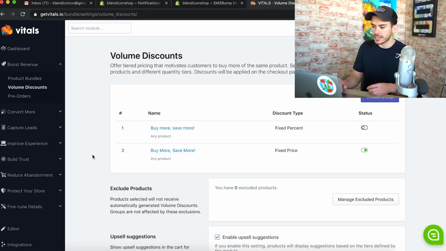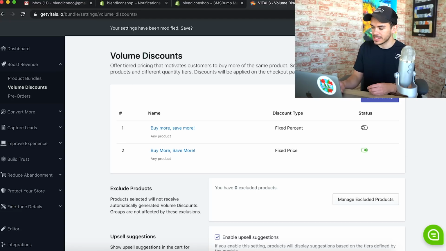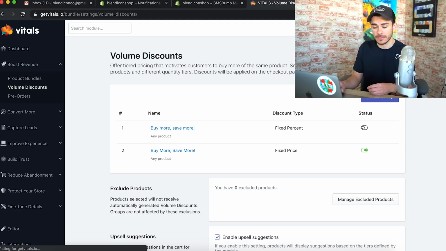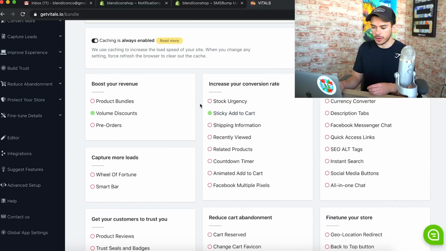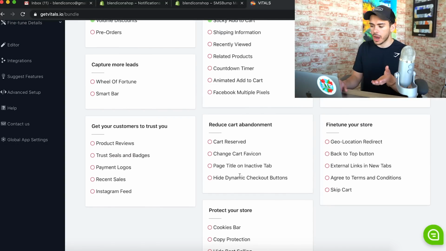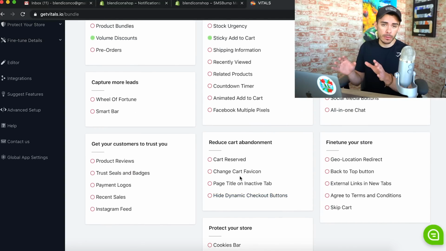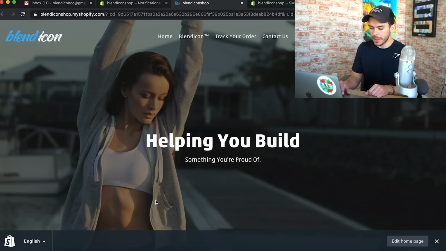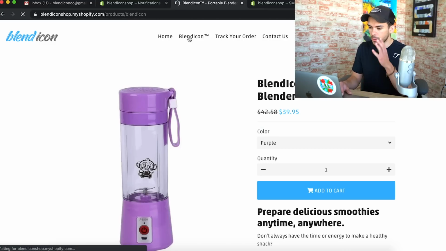Once that's done, just go back to the volume discount section and make sure that that new group that you created is active, and then go ahead and make this entire section active and hit save. Now on our dashboard, you'll see that we have sticky add to cart active and volume discounts active. Like I said, there's a ton of other options that you could go with. Play around with these and see what makes the most sense for you. But that is it. That is everything that we need to build out a nice branded one product store.